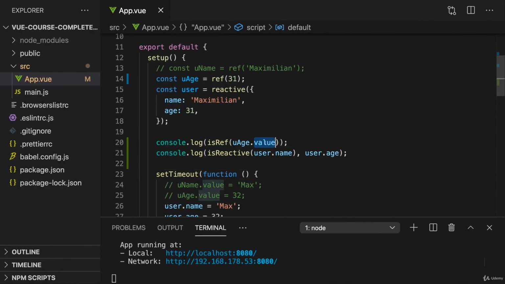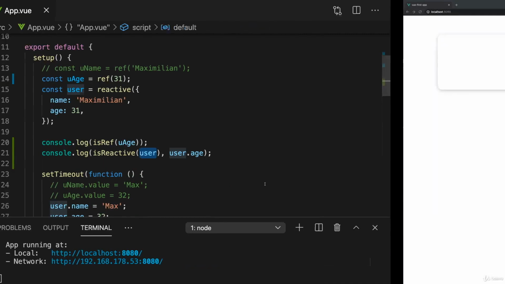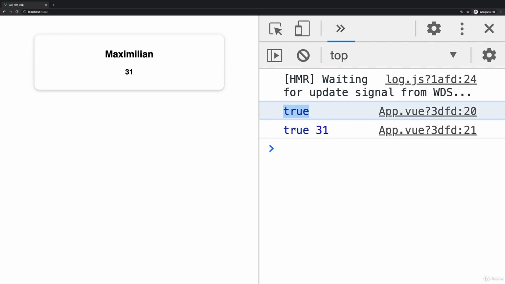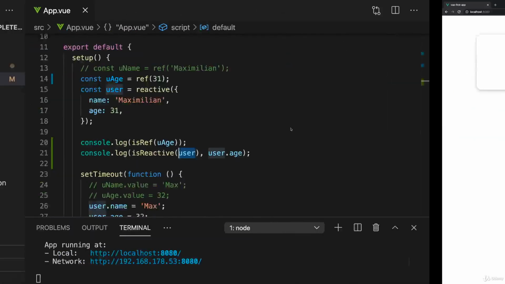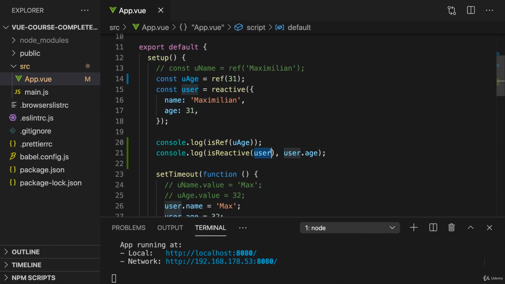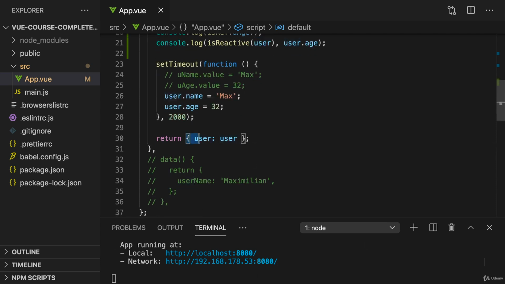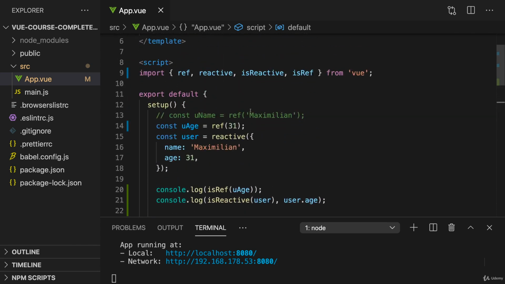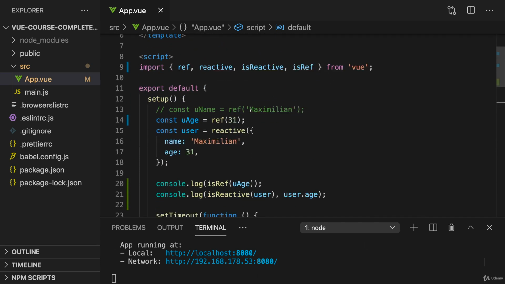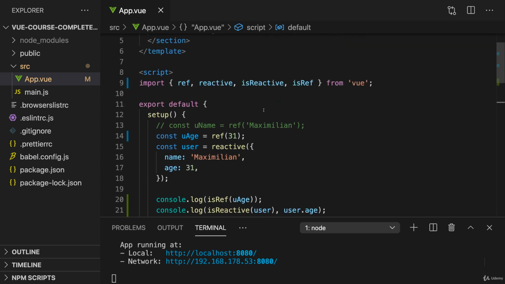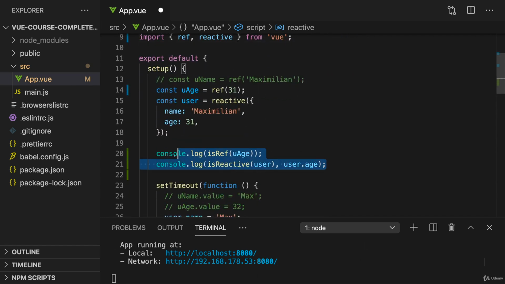On the other hand, if I check the entire uh and the entire user object, instead of the nested properties, I get true twice. So whenever we expose the entire ref, or the entire reactive object to the template by returning it here, changes will be picked up and reflected in the template. It's as easy as that. Now I'll remove this here, but it can be helpful to be aware of these helper methods in case you want to find out whether something is reactive or not.